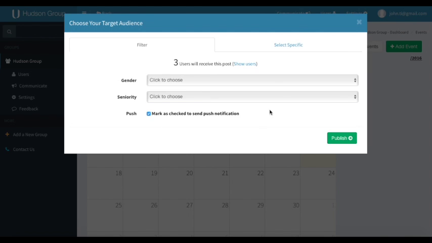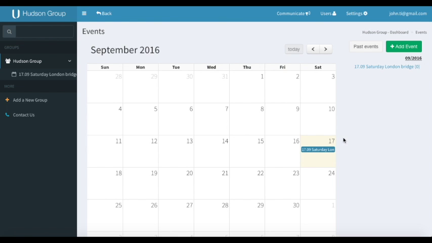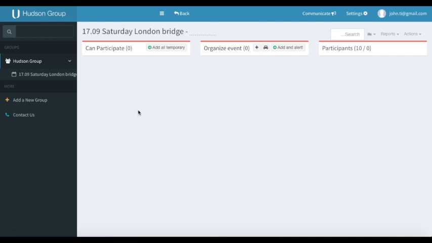Now I'm going to publish this event to all of our users. So these are 3 users, and I can select the audience and publish it to all of the users. Once I publish it, each of them gets a push notification telling them about the event and asking them to join this event. So once they join the event, I would see them in the participants.